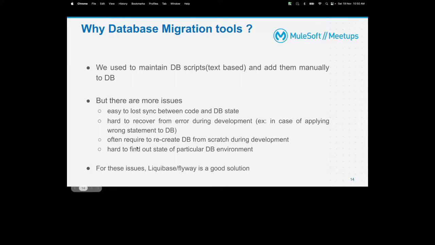Also, it will be very hard to find out the state of a particular DB environment. Maybe you have to create multiple text-based files listing the scripts we have run in each environment. Like in dev we have run 3 scripts, in UAT we have run 2 scripts, in production we have 1 script. We have to maintain this state somewhere. That's why we need database migration tools that will make life easier for database migrations. For these issues, we have options like Liquibase or Flyway.